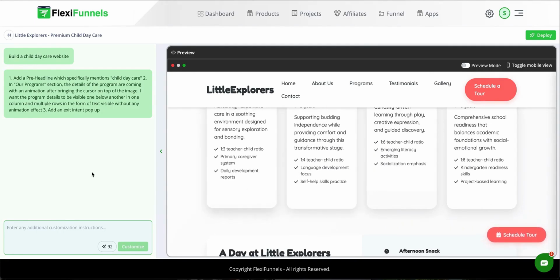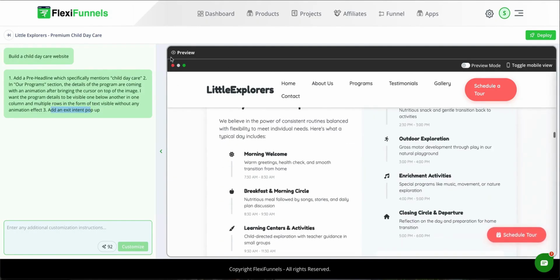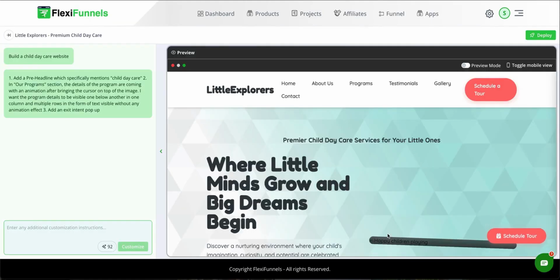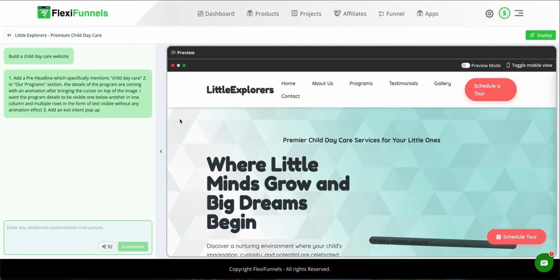Next thing is to add an exit intent pop-up. So I asked for it, and it was there. Since the cookies are there, it's not opening here, but the exit intent pop-up was also added. That's why I wanted to refresh this, but yeah, it's added. Since I've already seen it, exit intent works in a way that once it's visible, it's not going to be visible again. But let me see if I can figure it out. But yeah, if I open it in a new tab, it will show up.